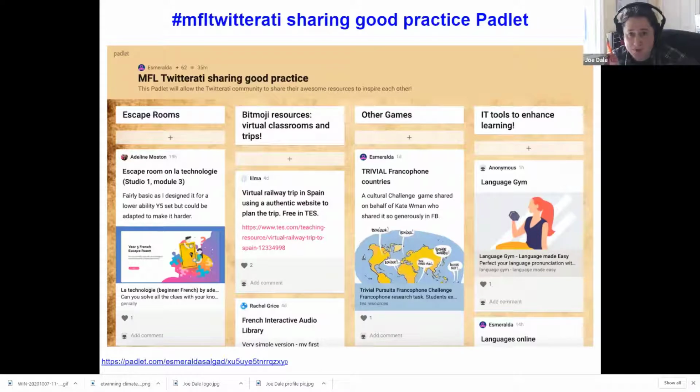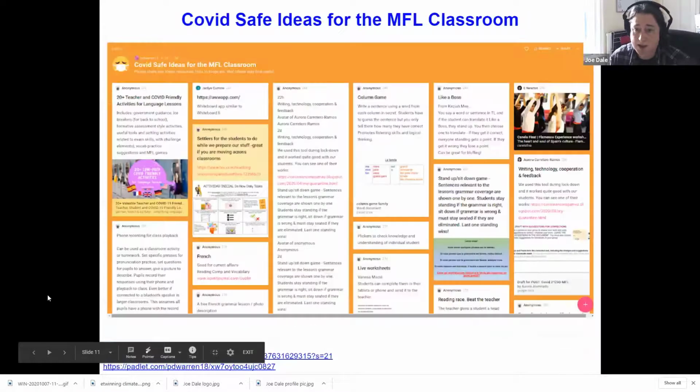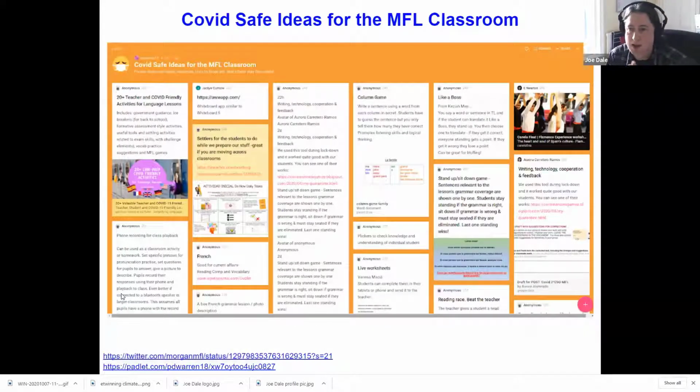That's fantastic. Lots of ideas around Bitmojis, virtual adventures as well as some other suggestions of different IT tools. So again, if you're new to these sorts of ideas, I would really encourage you to check out this Padlet because it's absolutely fantastic.